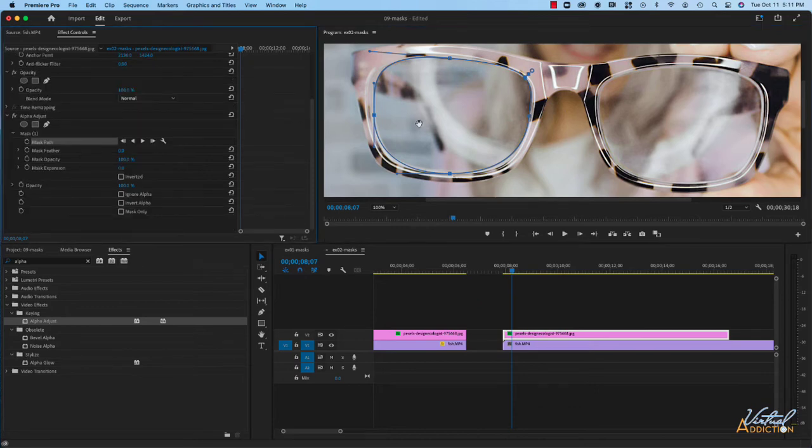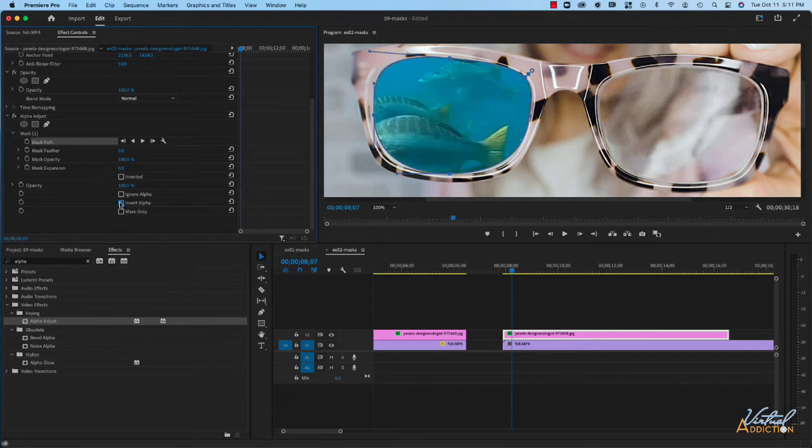Once you have the mask path dialed in, you're going to want to click Invert Alpha, and this will go ahead and display the underlying video. And then if you need to, you still have the ability to come in here and adjust the handles.